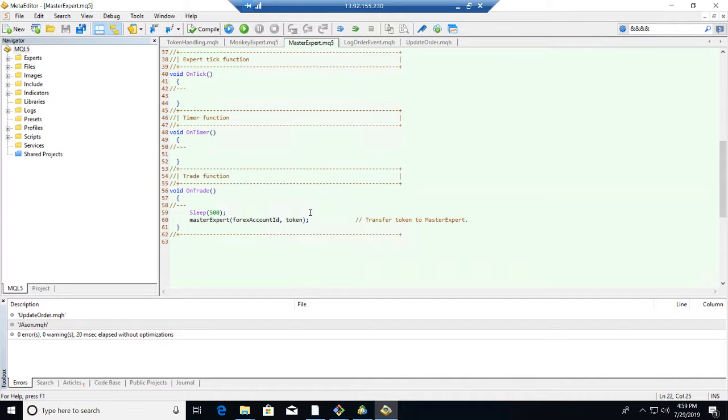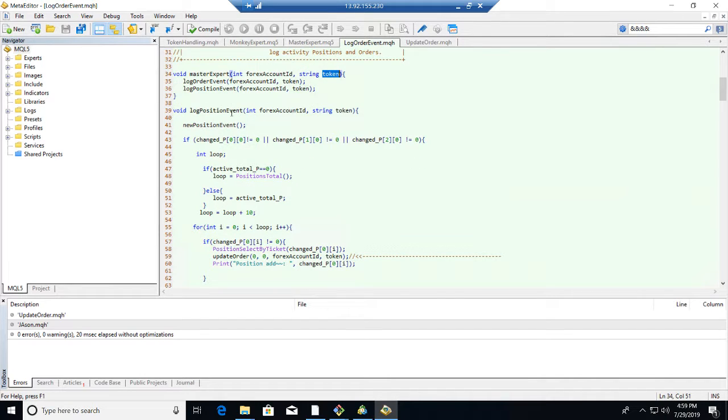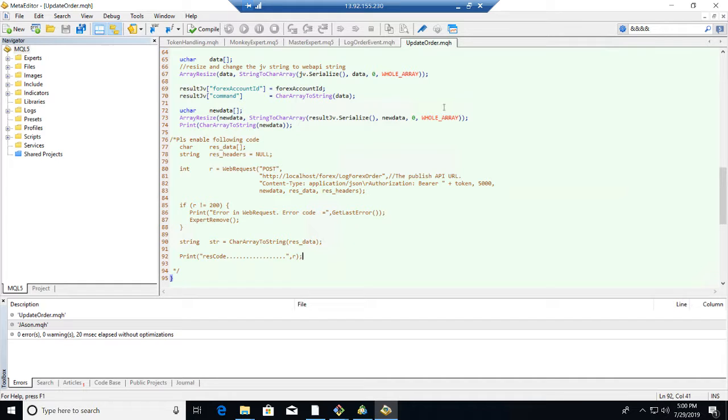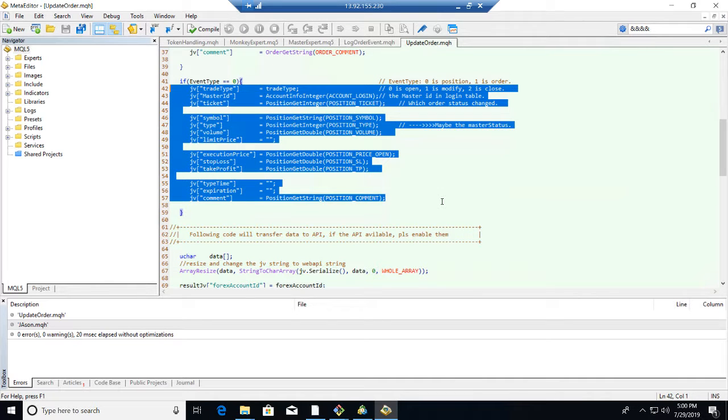Okay, so let's go to our on-trade function in this EA, and this is our main function. We get the Forex account ID and token. Then let's go to the log order event. It can transfer the account ID and token to the detect event function. And when we find that something changed, maybe modify, close or open, we can transfer the event's information by the update order function.